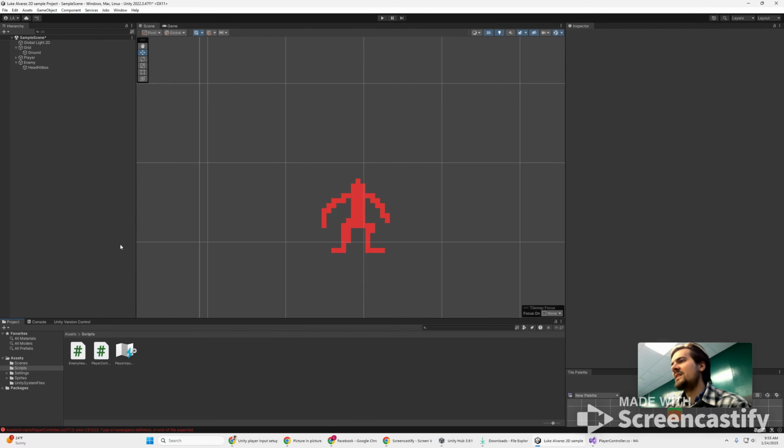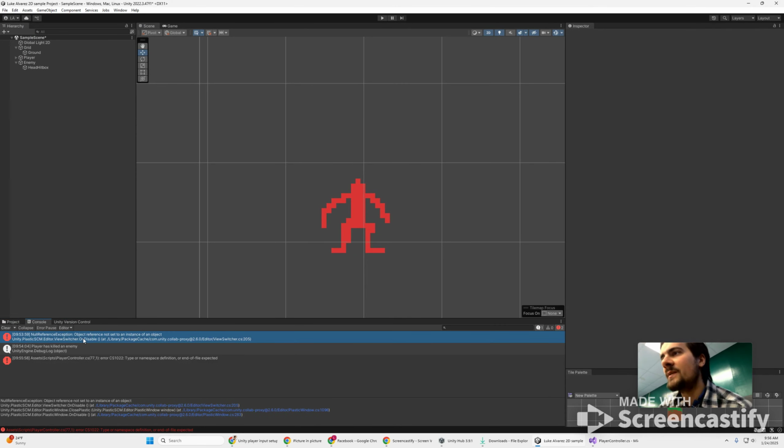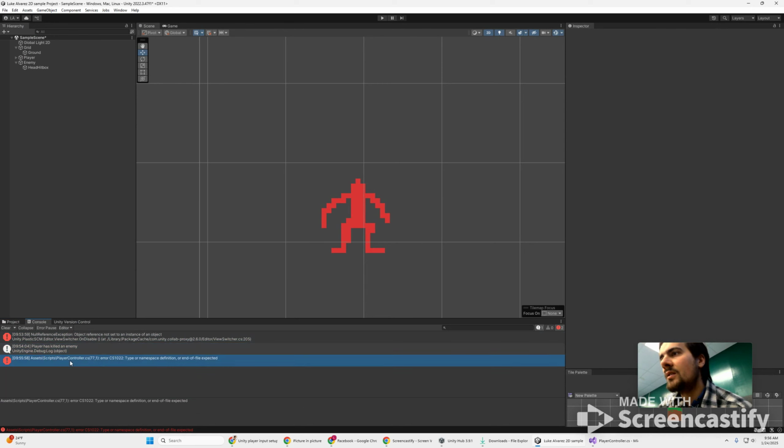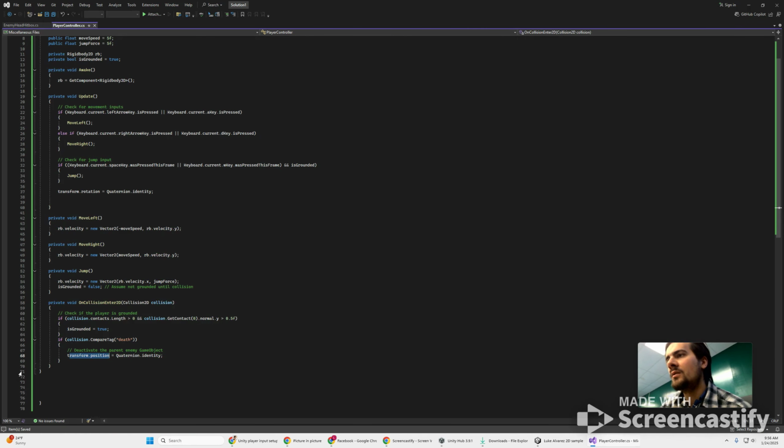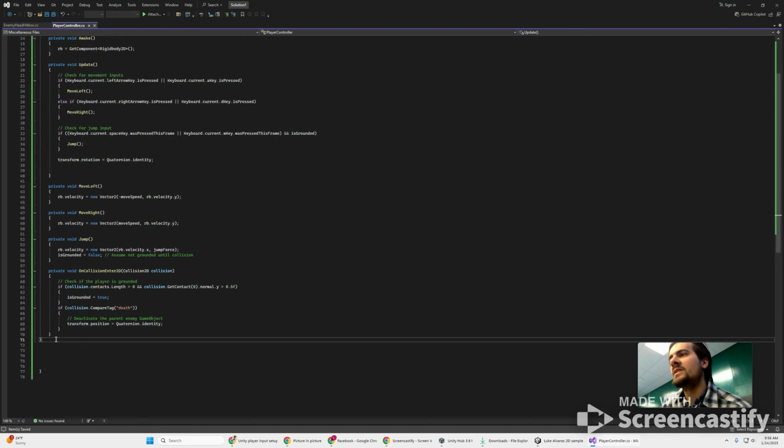Let's go to Unity. I'm expecting it to throw in an error. Usually I get an error the first time I save something. Player controller 77, so line 77 has an error. Oh, okay, I put an extra bracket at the end. That's fine. Save.